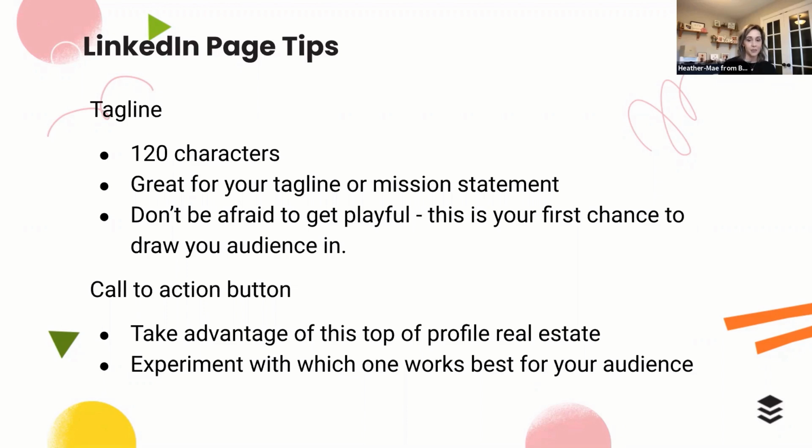That call to action button, very similar to Facebook, you have a few different options here. So you have contact us, learn more, register, sign up, visit website, etc. And what I love about the buttons is that you can update them from time to time. For instance, if you have an event coming up, you might want to swap out contact us for register, and then you can link them to a place where they can register for the event.